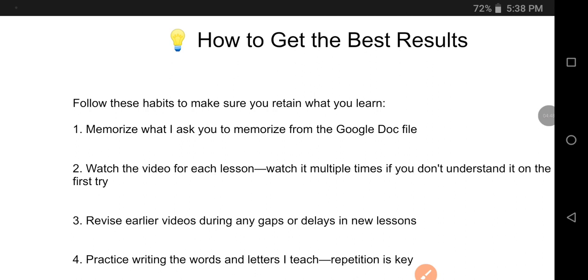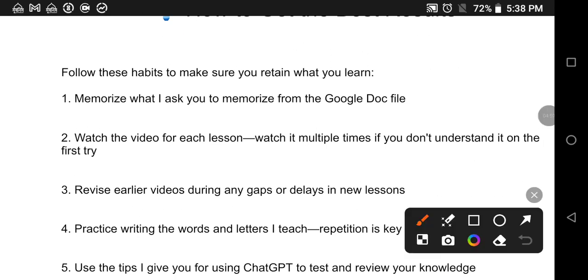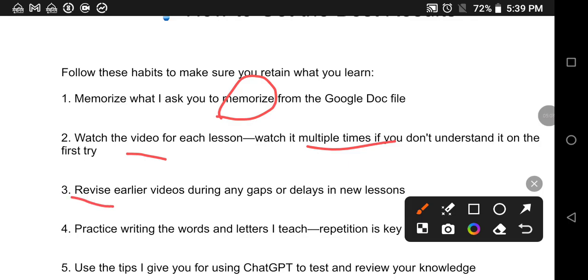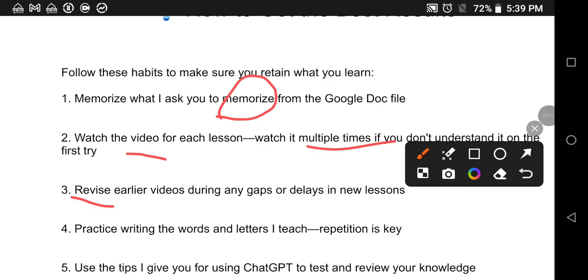So memorize. I will tell you to memorize some things, or not some, actually a lot of things, and I will also show you how to apply all of that. But memorizing is a big part. Okay, watch the video. Of course, I'm recording the video multiple times if you don't understand. Revise earlier videos if there are any gaps or delays, meaning it takes time to prepare and type everything, then record it, so it may be delayed because I'm kind of busy like you.